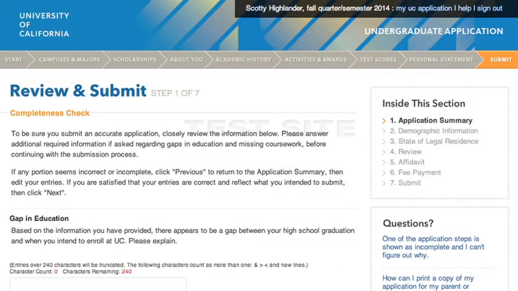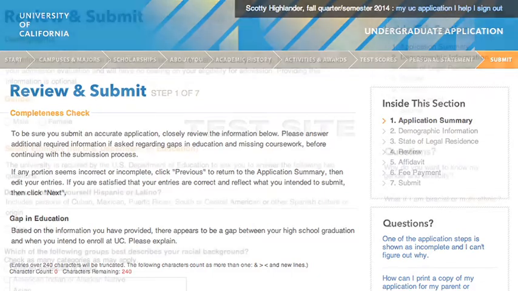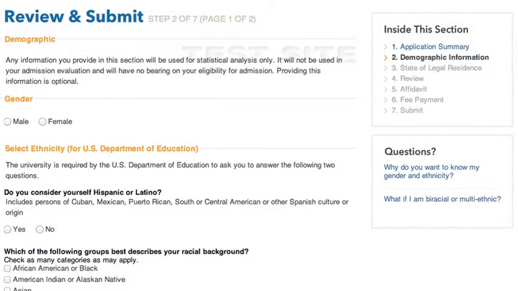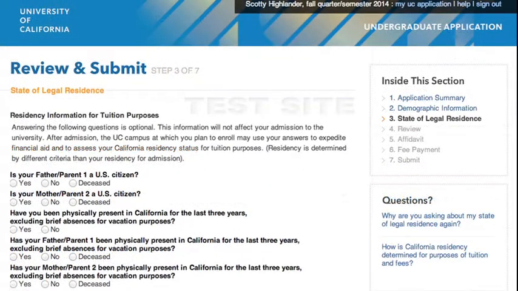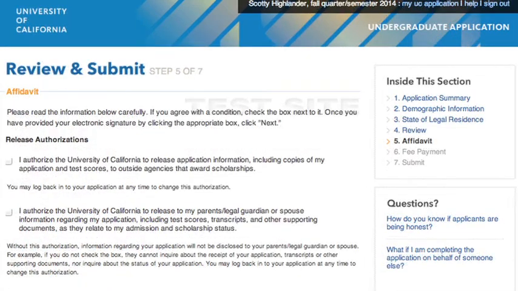Any information you provide in this section will be used for statistical analysis only. It will not be used in your admission evaluation and will have no bearing on your eligibility for admission. If you are offered admission, the UC campus where you plan to enroll may use your answers to expedite financial aid and to assess your California residency status. Remember, providing this information is optional. This information will not affect your admission to the university. Once you have completed this section, you are able to review your entries before proceeding on with the application.